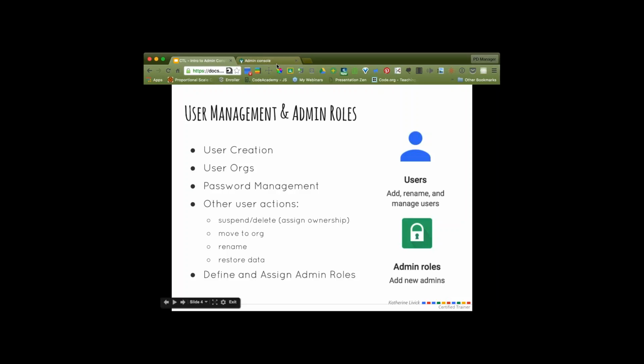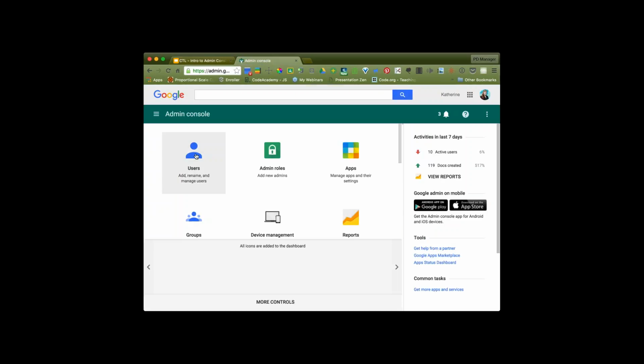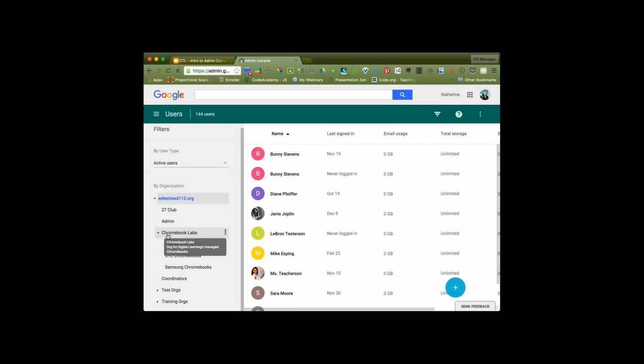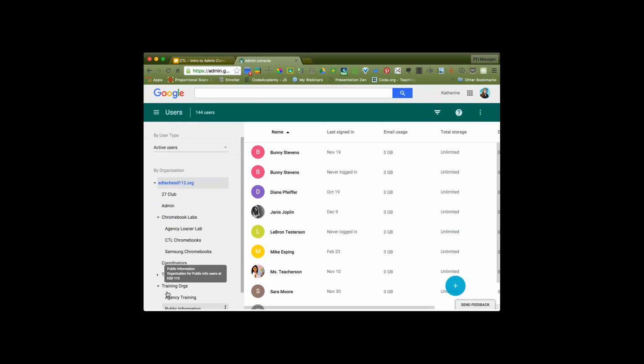And I'll switch to my console and show you what my user panel looks like. I have a lot of people nested into these. These are my organizations I have my devices in, and then I have test and training organizations.